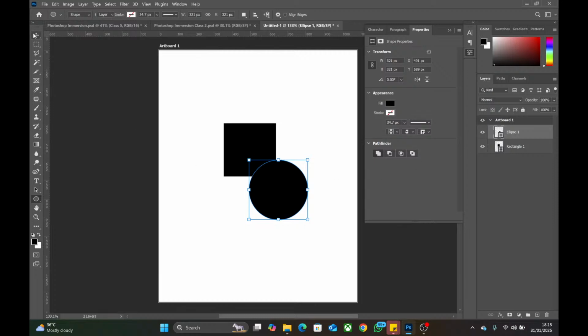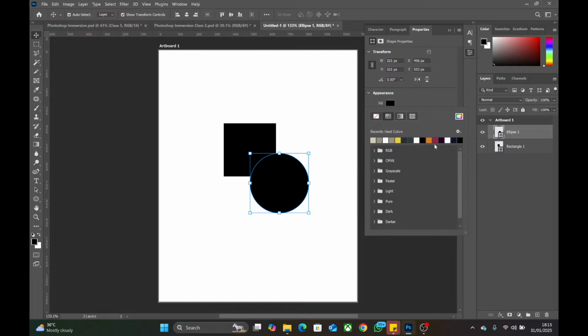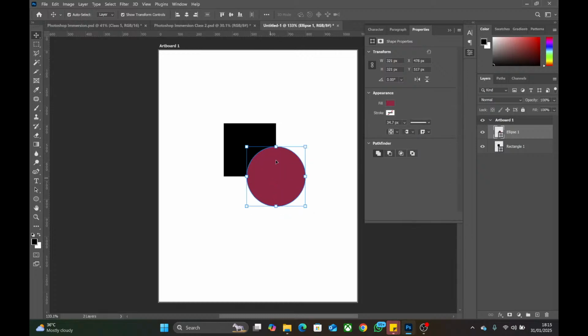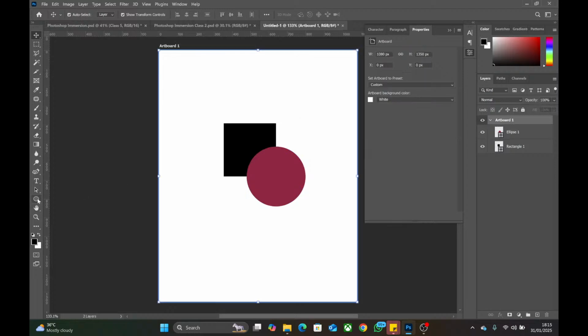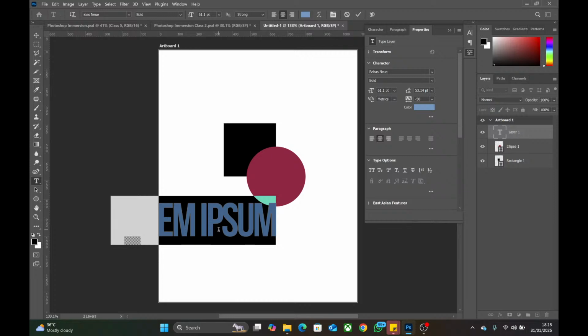So we have two layers. I'm going to change the color of this to this kind of reddish wine. Then I'm going to write a text. I'm going to type it as Ablad.